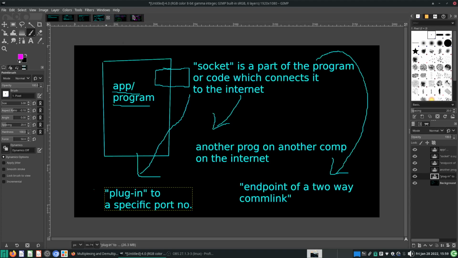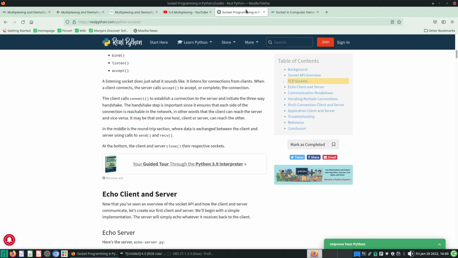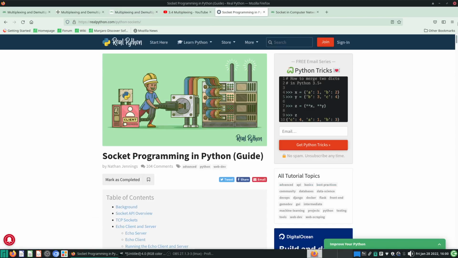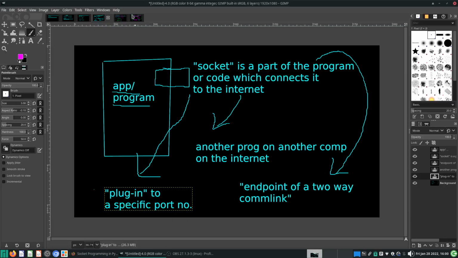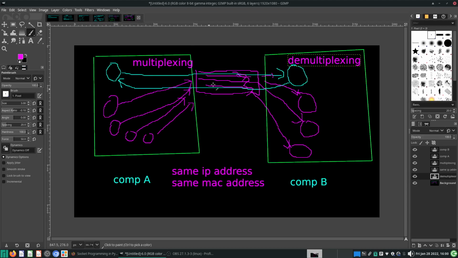The socket is where you actually program in all your port numbers. And if you are interested in socket programming, you can take a look at this website here, socket programming in Python. As of the creation of this video, I myself have not learned how to do socket programming as well, but the general idea is there. I saw that you will usually specify your port numbers over here, which port numbers to use.